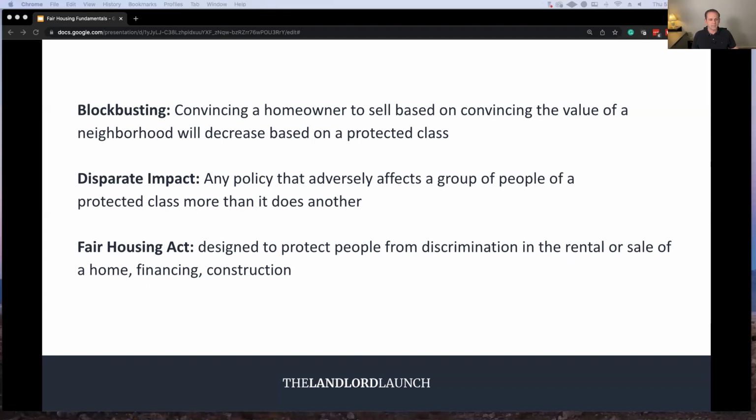Disparate impact. This is any policy that affects one group of people more than another. One great example of this, and this has actually changed the way our screening criteria talks about criminal history, is the criminal background side of it. The argument with HUD was that since a higher proportion of African American men are in prison, a policy of saying no felonies in the last 10 years affects them more than people of another race. And so therefore there's a disparate impact, there's discrimination, and you can no longer have those policies in place.